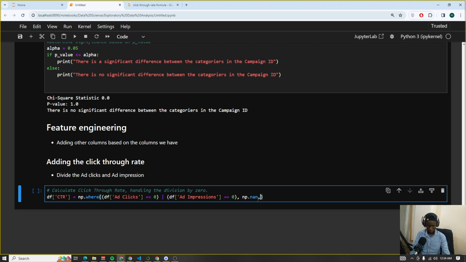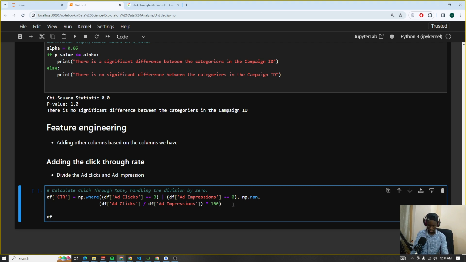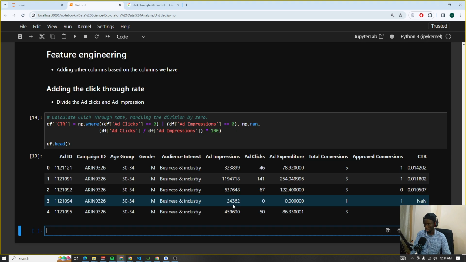After we are done with this, we can then do the division. So df then add clicks. After this, we are going to divide this by df add impressions. Then you can multiply this by 100. So df dot head. Let's see if we're going to get something.